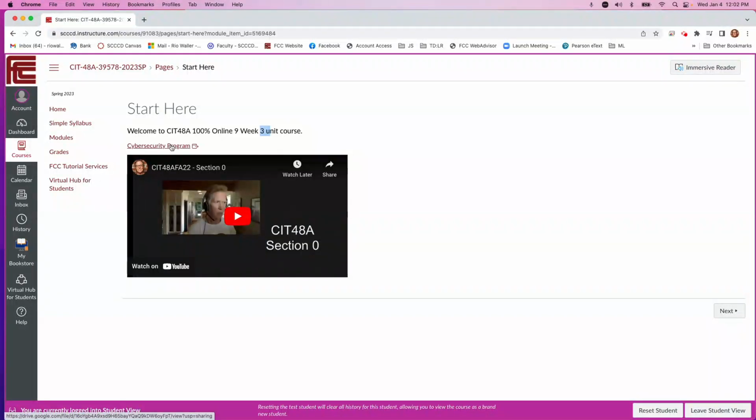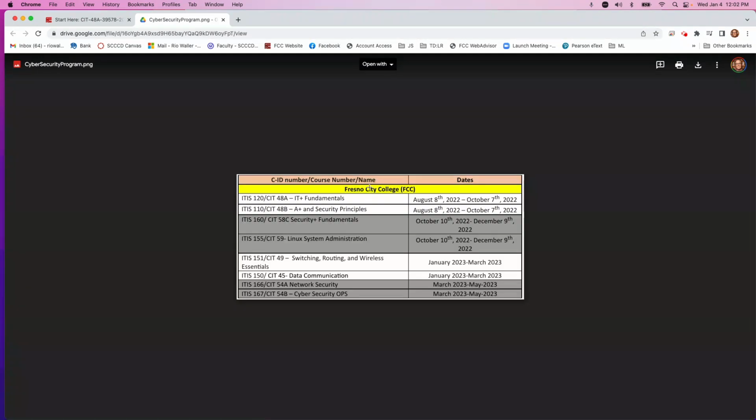Now, as for what those classes are, I'm going to give a link here. This is a little bit dated, and I'll get a new one as soon as I can, but this just shows the sequence of courses that you take. As you can see, this is the first one, the IT fundamentals, and then 48B, 58. So you can see all the different classes that make up this program. These are from both last semester, meaning 2020, and this semester, 23. But again, I'll get you a current one.